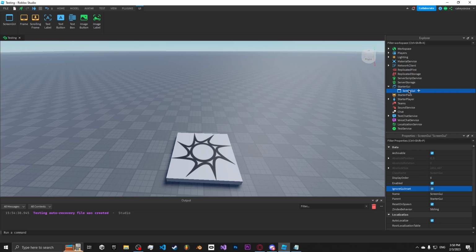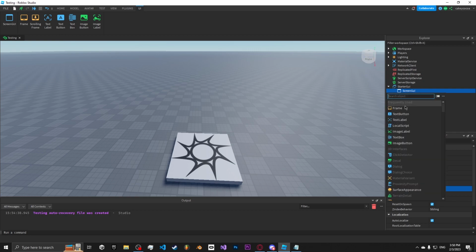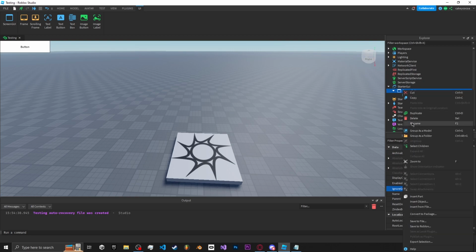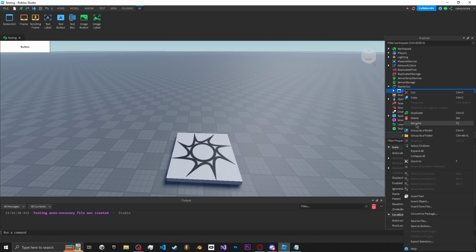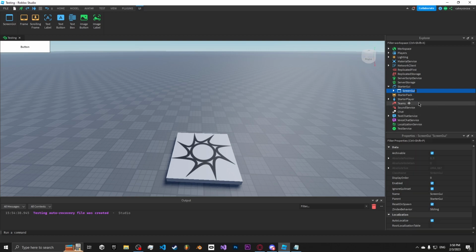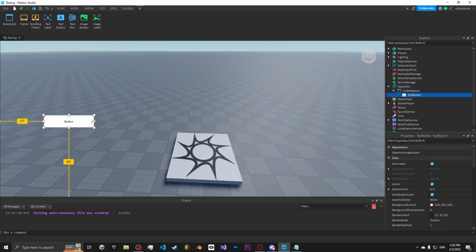I'll just make a screen GUI and turn ignore GUI inset on. And now I'm just going to put in a text button. I wanted to rename it, there we go. I'm going to rename it to something like code redeem, just so we know what it is.